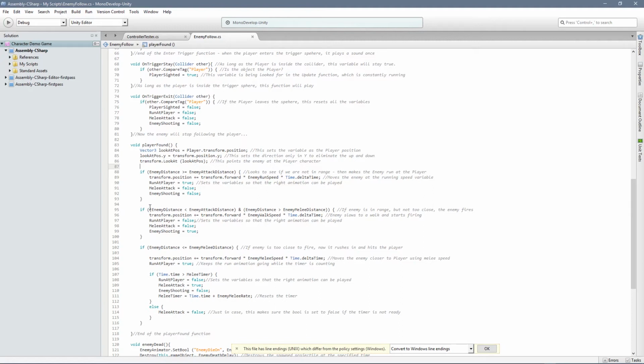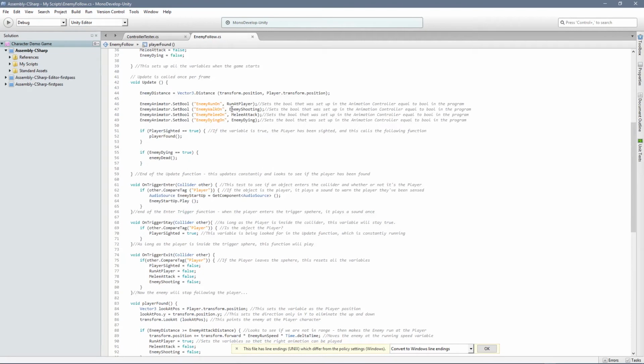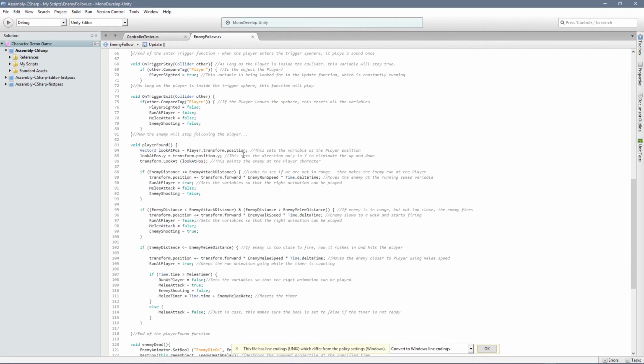But here, at less than the attack distance, it will start walking. Okay, so enemy shooting equals true. Run at players equals false. And if enemy shooting equals true, that is triggered by our enemy walk on boolean. So that's going to slow the character down, in which case we could run away. And as soon as we went past the enemy attack distance, it would start running at us again. It would catch up and it would shoot at us.